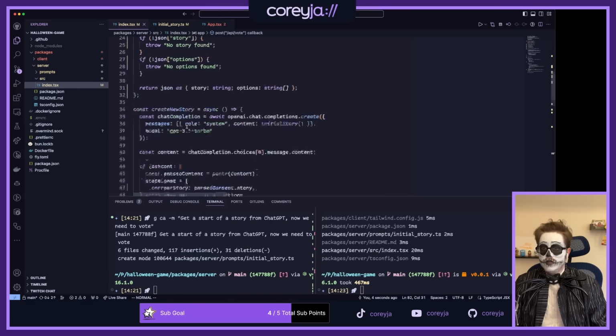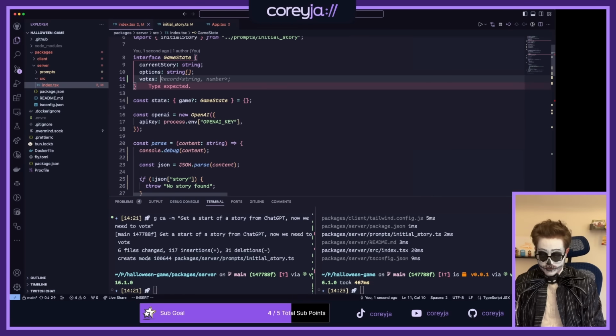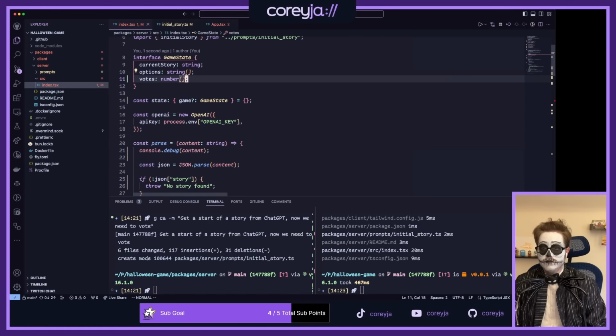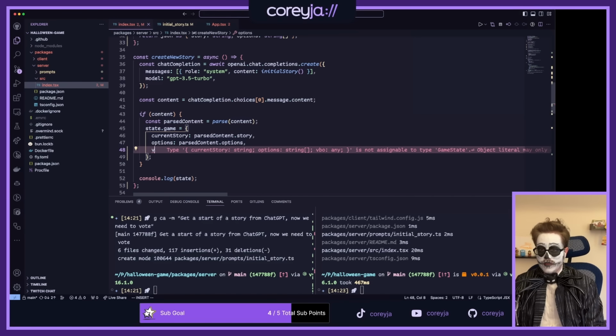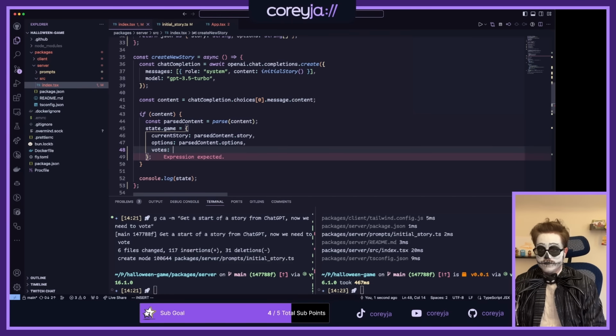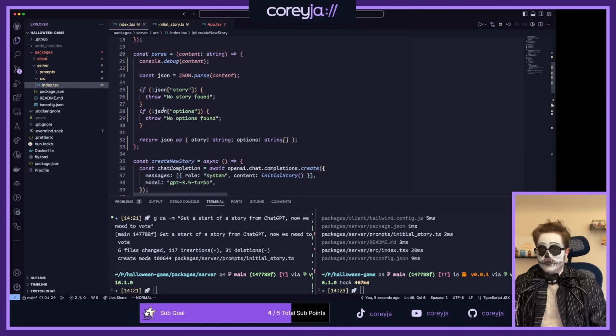Perfect. Okay, so let's make a new thing. Yeah, so we have a state here, and then I think we also need votes. Or is that part of game state? Yeah, let's make that part of game state. Votes is a record of... No, it's just gonna be a number array. Because we're gonna index it by the thing in options, so it's just gonna be fine. Yeah, and this is where we're gonna reset votes. So actually this is parsed content. Yep. For each option we want a 0, so we want the number to match up. So should I change this?